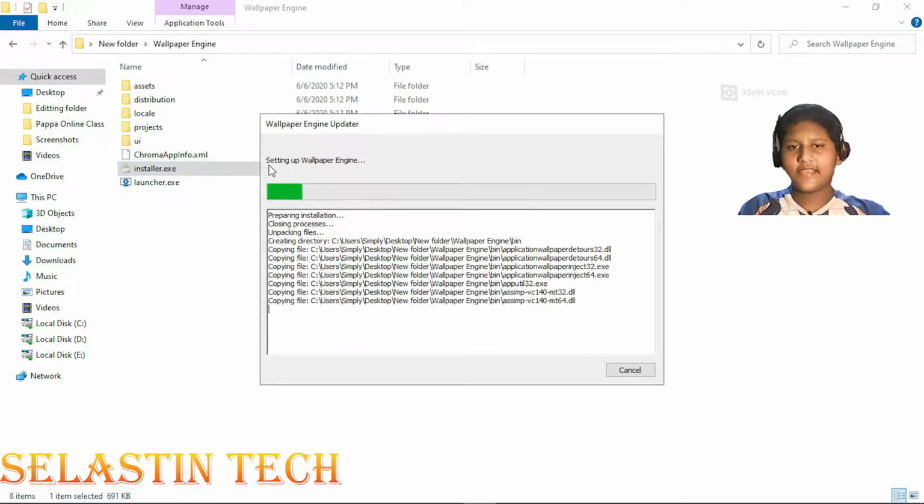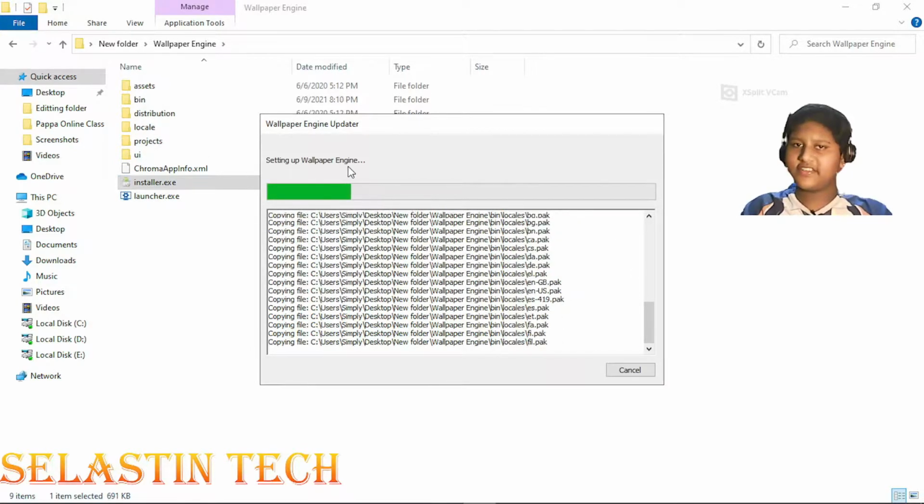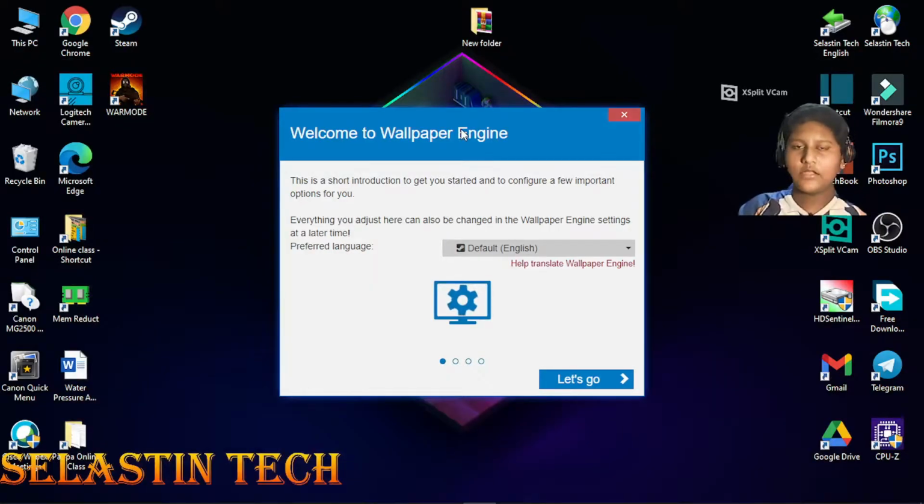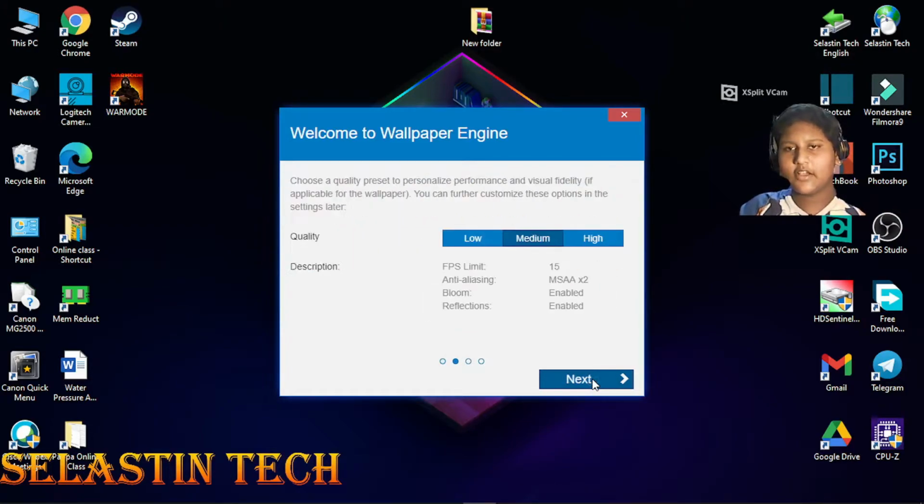Here it says that setting up wallpaper engine. Now automatically the wallpaper engine launched. Now it's asking for a setup. So let's start the setup. Here it asks for language. Let it be on default English and let's click on next.